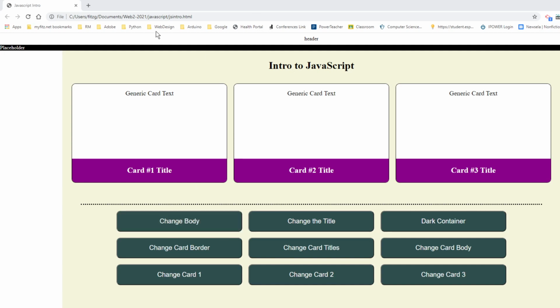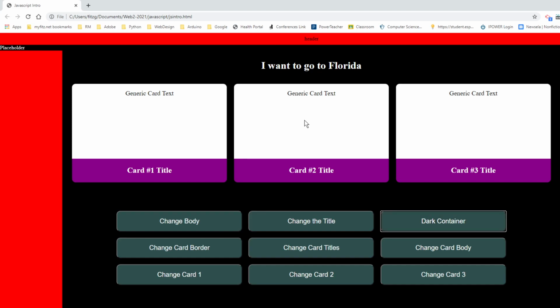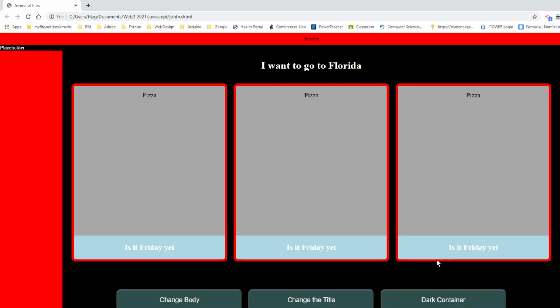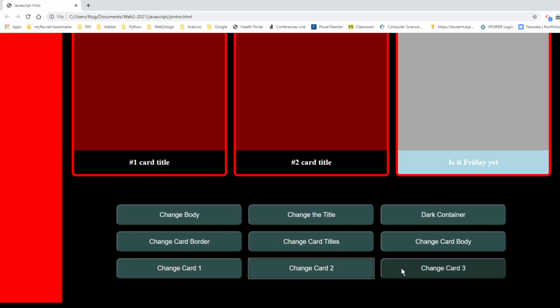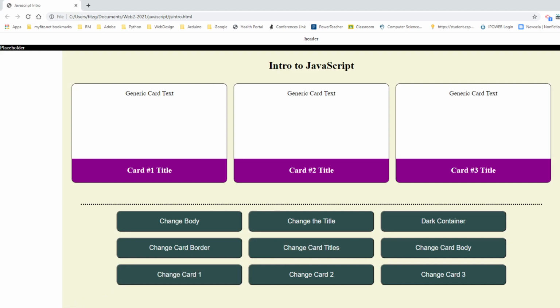So the things we're going to do is we're going to be able to change the body color. We're actually going to replace the title of our page with something different. We're going to change the background and our text color of our container. We're going to change all of our card borders. We're going to change the titles. We're going to change the body of the cards. And we're going to actually then change each card individually so that we can take these elements, identify them, and change them based on our, in this case, our demo. But in the real world, it is based on our needs.